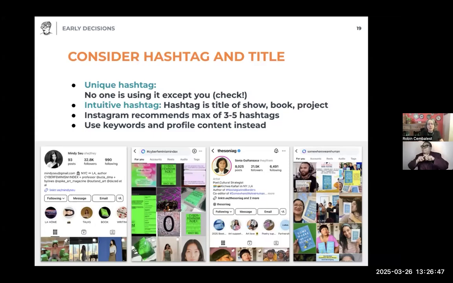But if you want a hashtag, here we have Mindy So. Mindy So has a book called Cyber Feminism Index. That's the hashtag. And it's a unique hashtag because if you look up Cyber Feminism Index, that's the only thing you're going to find under this hashtag. Whereas if it had been, say, feminism, there would be all different posts on all different subjects, right?